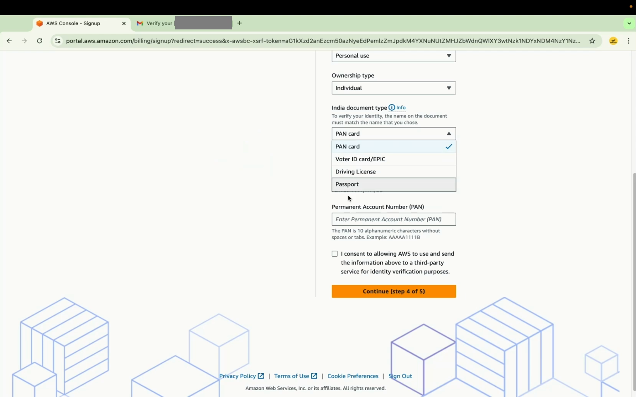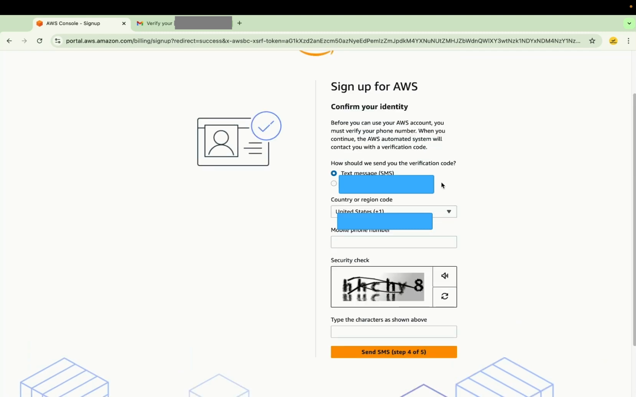Now in here, we need to provide a document verification. So I have all these options. You might have some different options, but you can choose any verification document and select that option here. I'm just going to choose PAN card. And I'm going to provide my date of birth. And let me enter the PAN details. Then I consent to allowing AWS and click on continue.